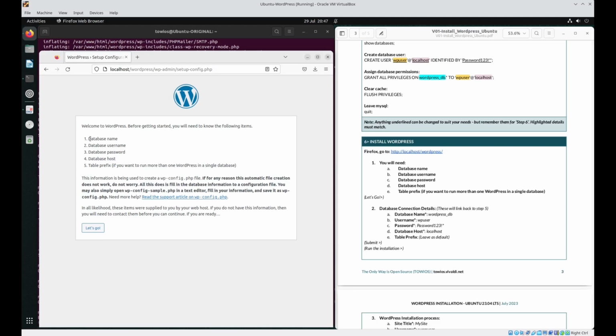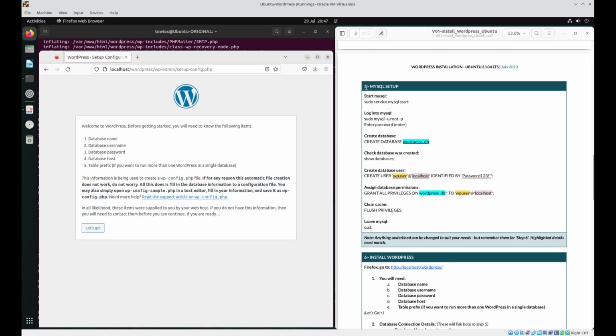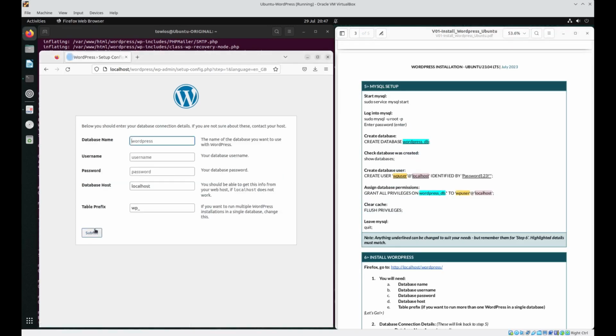The first three parts we can refer back to step 5 of the documentation. So let's go. So the database name is WordPress_DB. The username was wp-user. The password was password with a capital P, 123, exclamation mark, asterisk.